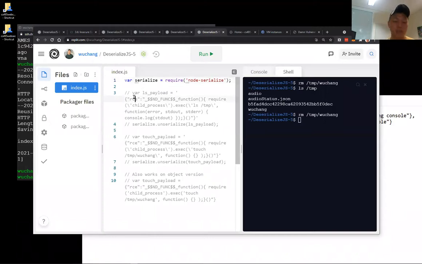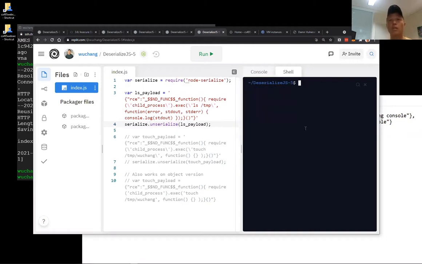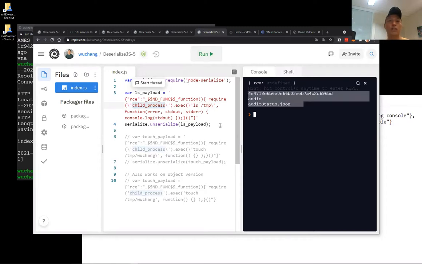So here is the ls payload, and you can see it's just doing the exec of /tmp. It's getting the console.log output, and it's performing the invocation, and then it's doing the deserialization. So this is the container that this thing is running in. Then if I run this, you can see that there's nothing there, so that's fine.